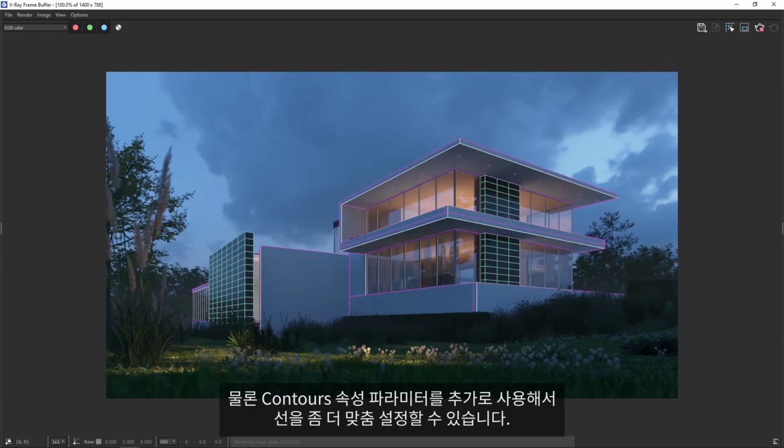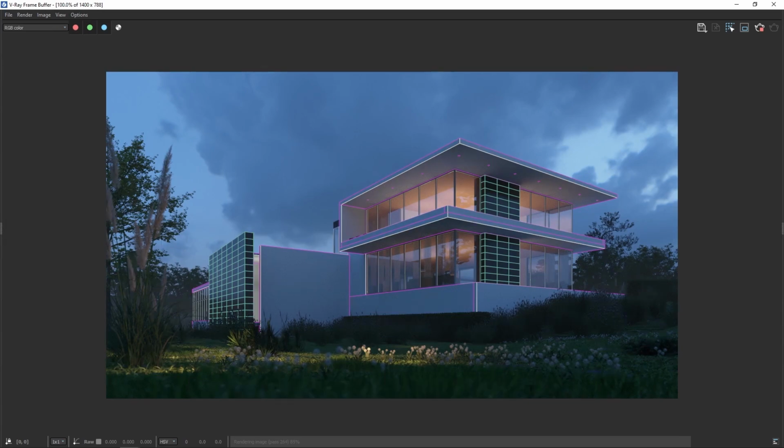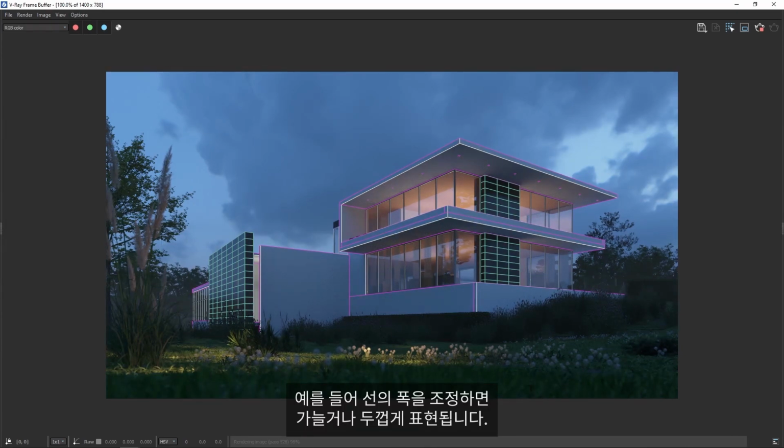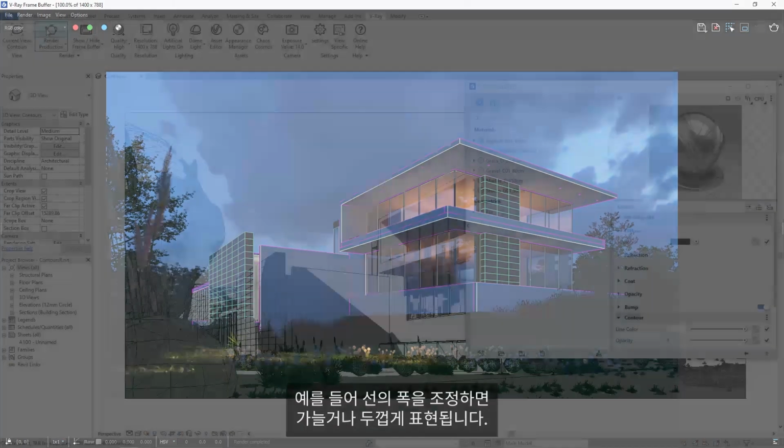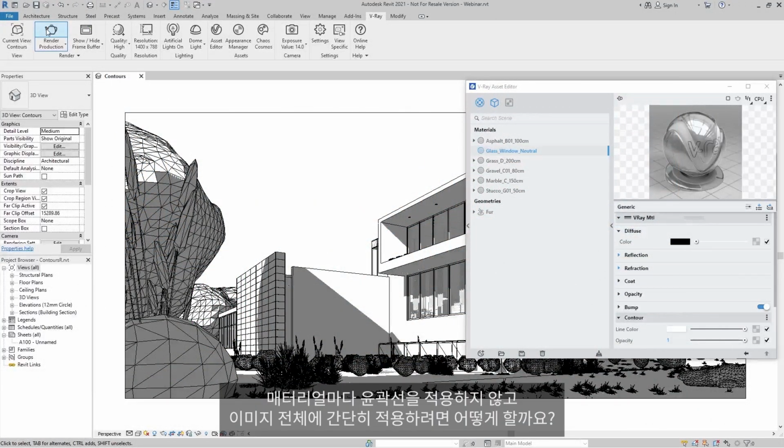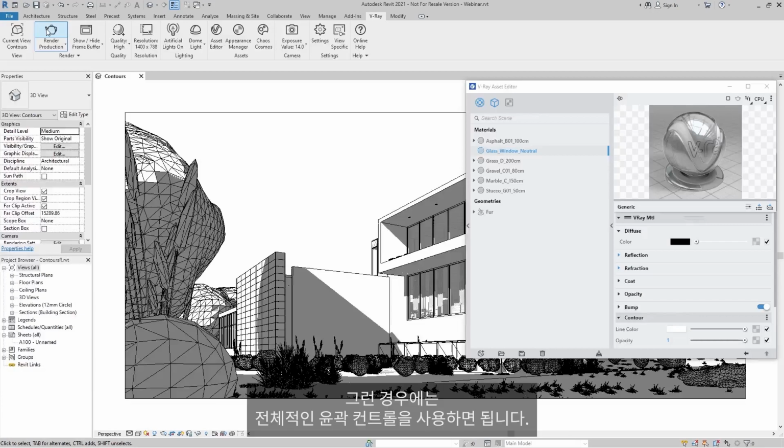Of course, you can customize the lines even further using the additional contour attribute parameters. For example, adjusting the width of the lines to make them appear thinner or thicker. That said, what if we want to just quickly apply contours to the entire image without having to do so on a per material basis? In that case, we can simply use the global contour controls instead.